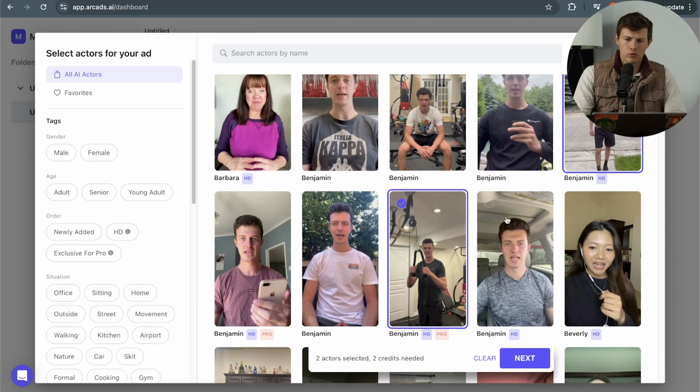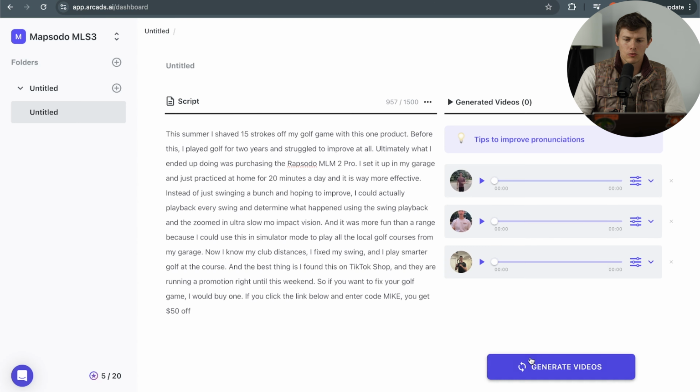There's a couple different scenarios where he's kind of walking or talking or whatever. So I'll use the one where he's in a garage lifting. I'll use the one where he's walking, and maybe this other one right here. I can select these. I will say next. We have 3 actors. You essentially pay by credit. I have 3 credits right here, so we're ready to go.